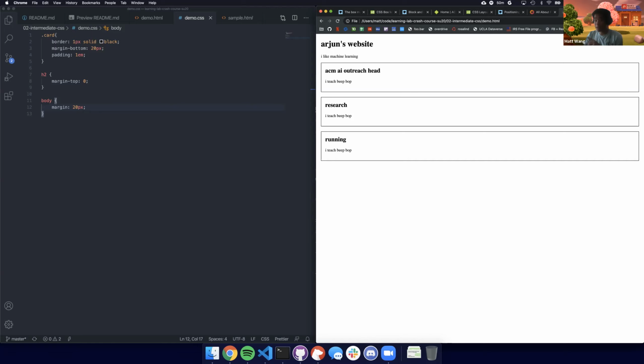The reason why this works is because body is a block level element. So what does that mean? It takes up the whole space of its parent. Yes, and that includes the margin. And the parent of the body is the HTML tag. So the HTML tag takes up your entire browser, so body can do that. And you can set this to whatever you want.